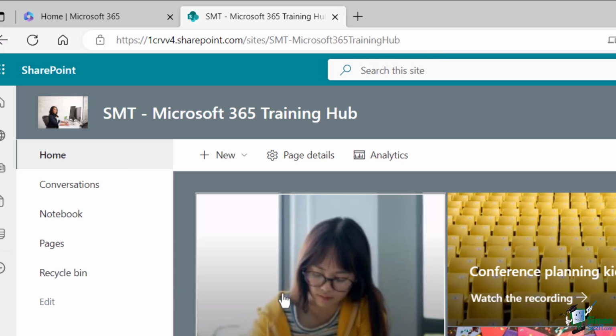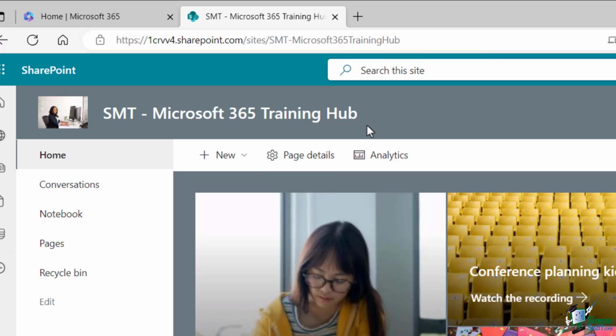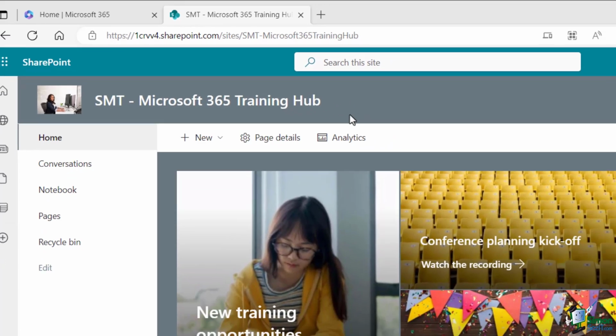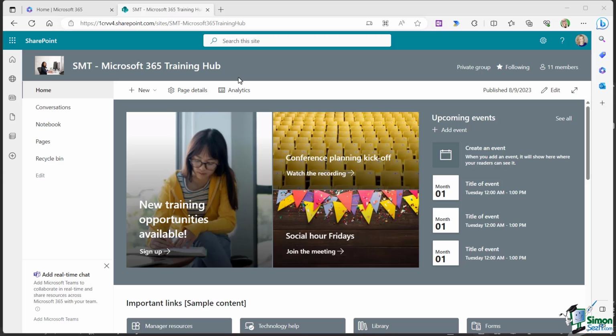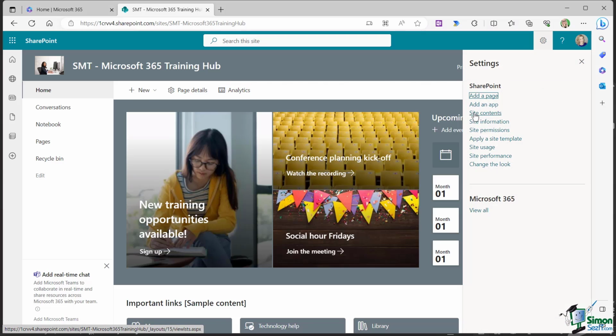And if I click on anything and go to a different page, it's going to add that onto the end of the URL. Now we can see all of these pages and that site structure by clicking on the cog icon and going to Site Contents. Let's click on the link.